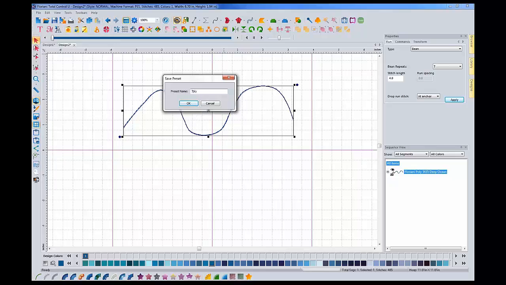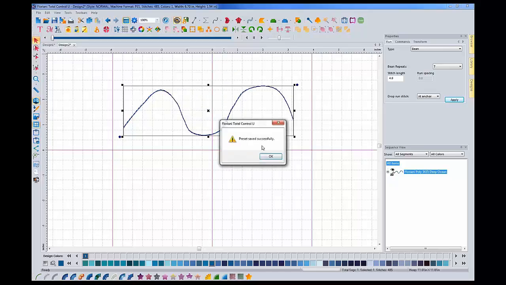And I can say, in this case, 7-ply bean, 4.0mm stitch length. What you want to do is kind of explain what it is so that it makes sense when you go to select it later. So we have 7-ply bean, 4mm stitch length, and then I'm going to press OK. And you can see that it says preset saved successfully.